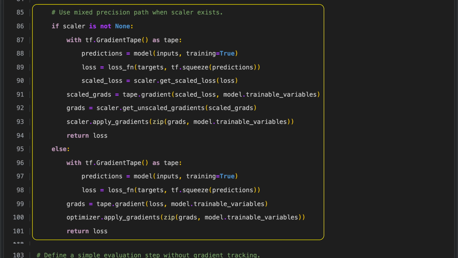If no scaler is present, we follow the same overall process, but without scaling. We record operations with a gradient tape, get predictions, compute the loss, calculate gradients directly, apply them with the optimizer, and return the loss.